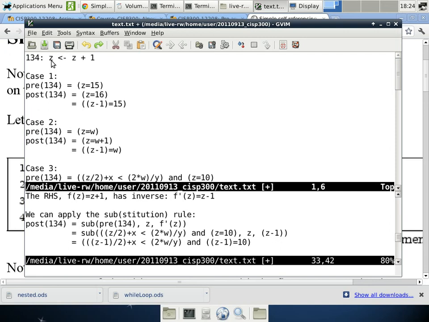Right. Why are we going Z minus one? Why do we want to go back? Because this is post-134. In other words, this Z refers to the value of Z after the increment. This is the post-increment value of Z after line 134 executes. So in order to maintain the relationship of Z and all the other variables, we have to say this is the value of Z after the increment, so this part here is the value of Z before the increment. Is that making any sense?